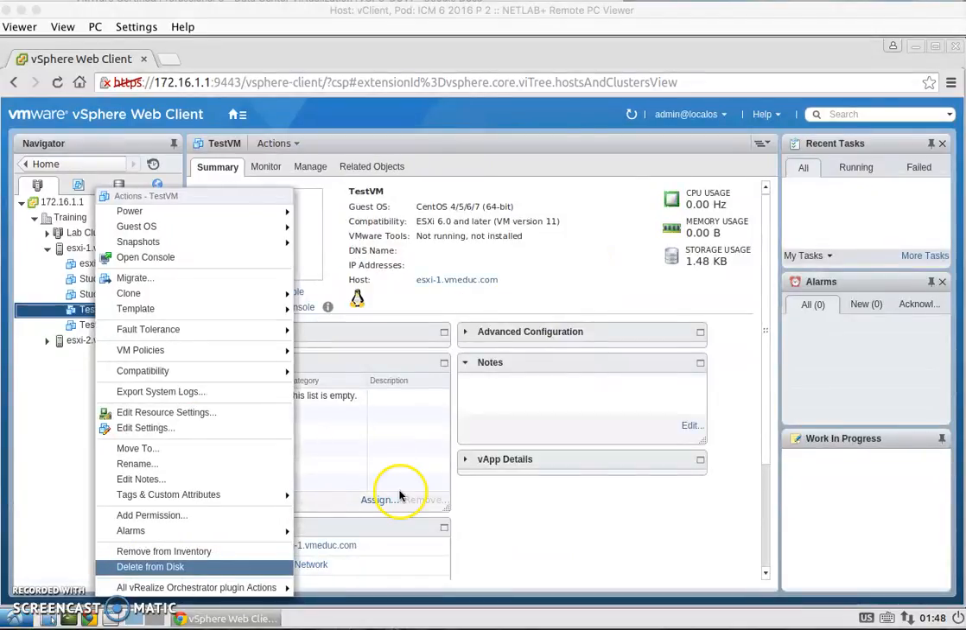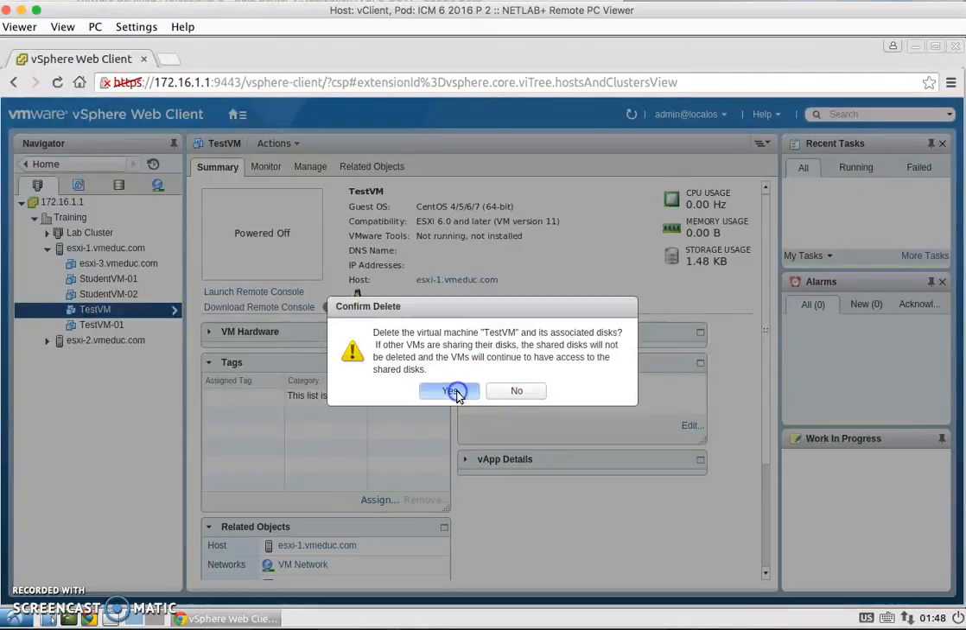So now I've logged back in as admin, and I found my test VM virtual machine that I just created, and then I can delete it from disk. And that's it.